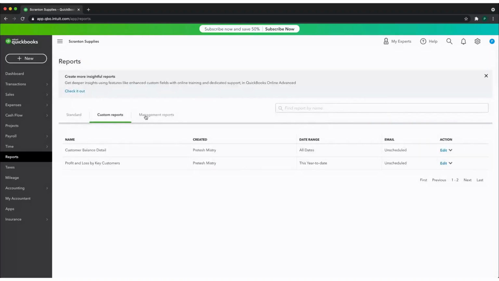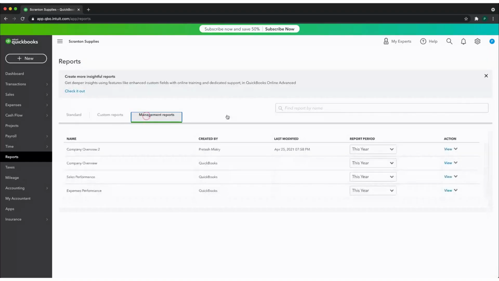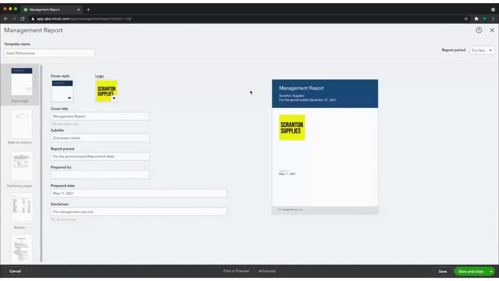If we head back to the reports list, I'm going to click into the management reports here. So really, this is a management style report. It's just an accumulation of the standard and the custom reports that we saw on the previous two tabs. So for example, if you hit the drop down here under sales performance and you click edit, what you can do is set up a management style report.